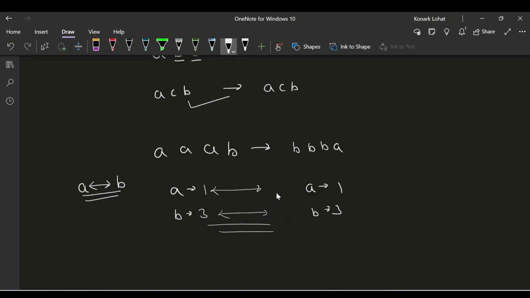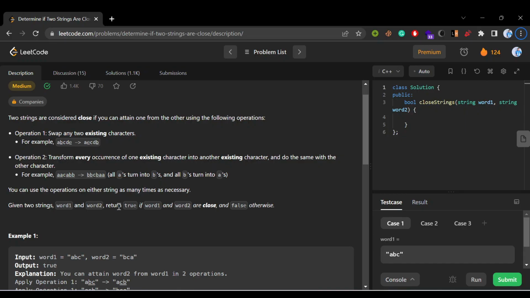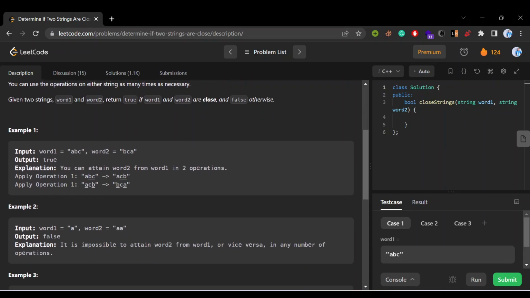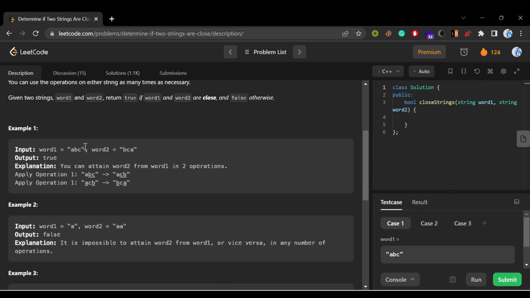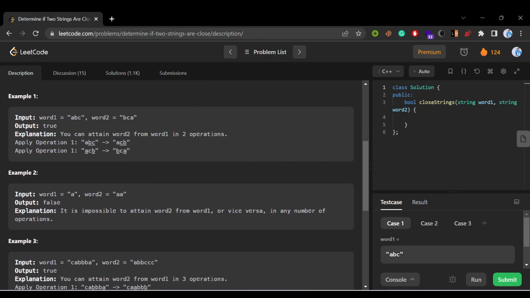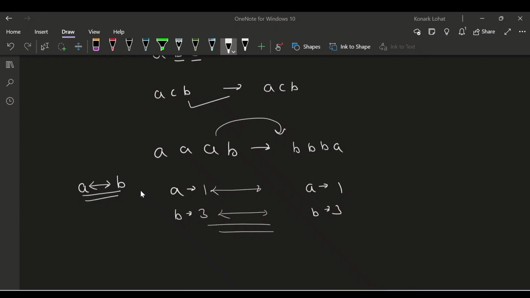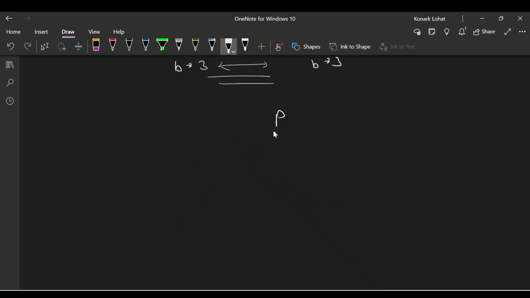It makes perfect sense. So this is the second operation where we can change every occurrence of a character to the other and vice versa in word 1, so that we can convert word 1 to word 2. Now let's take an example. So we have abc, and I think I have shown you the example. And now for this problem you can either return true or false.